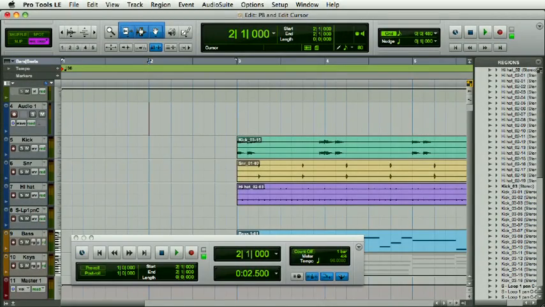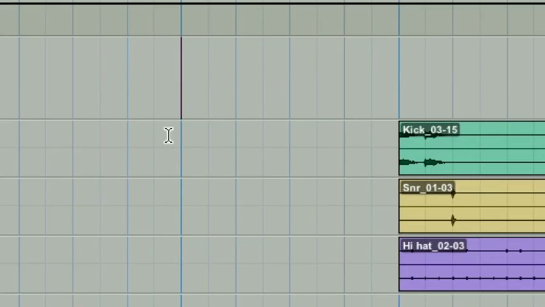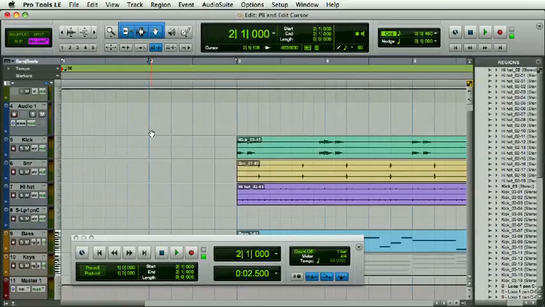There are two cursors in Pro Tools, an edit cursor and a playback cursor. Here, this vertical flashing line is the edit cursor. The playback cursor, or playhead, is a vertical line that will move away. When I hit play, it'll move away from this edit cursor, and when I hit stop, it'll move back to the edit cursor.